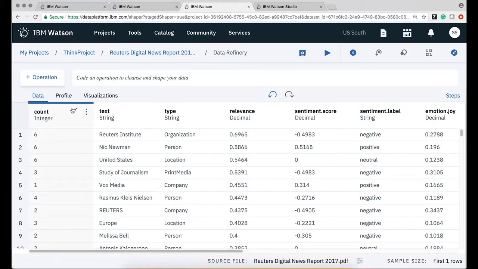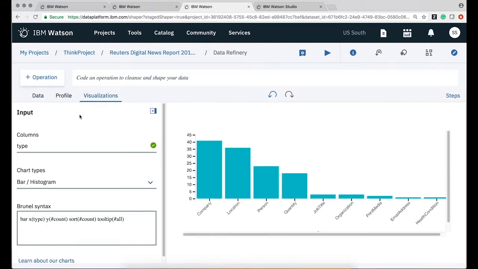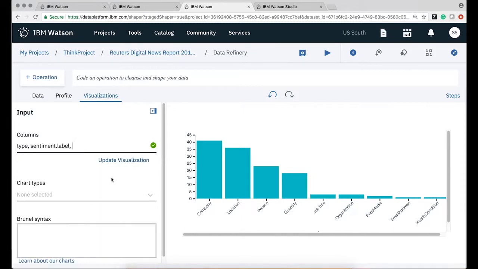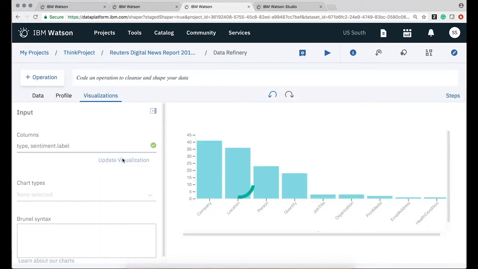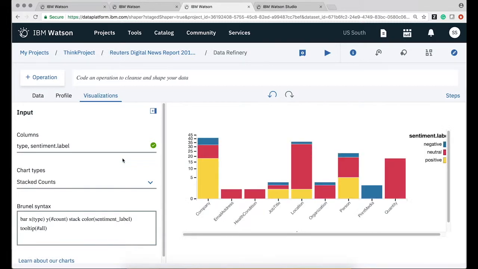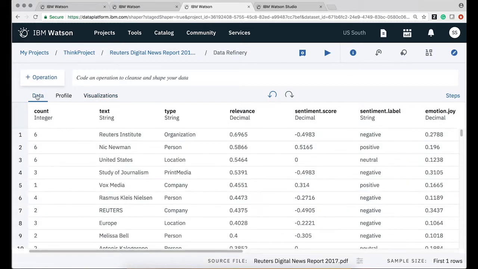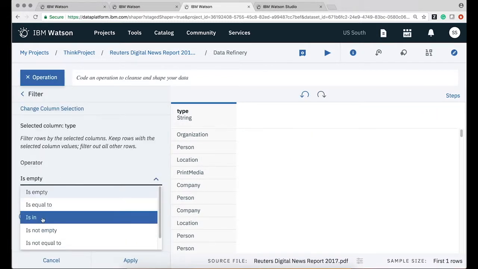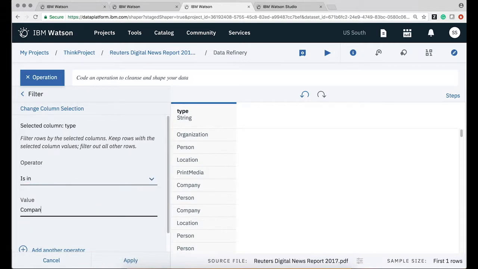Okay, so now that we've done that, we can also try to see if there's any relation from type to sentiment. Okay, so that's good. The companies are lots of positive and lots of neutral and that kind of stuff. Okay, so next I want to keep the filter. I'm really only interested in doing companies and organizations for now.